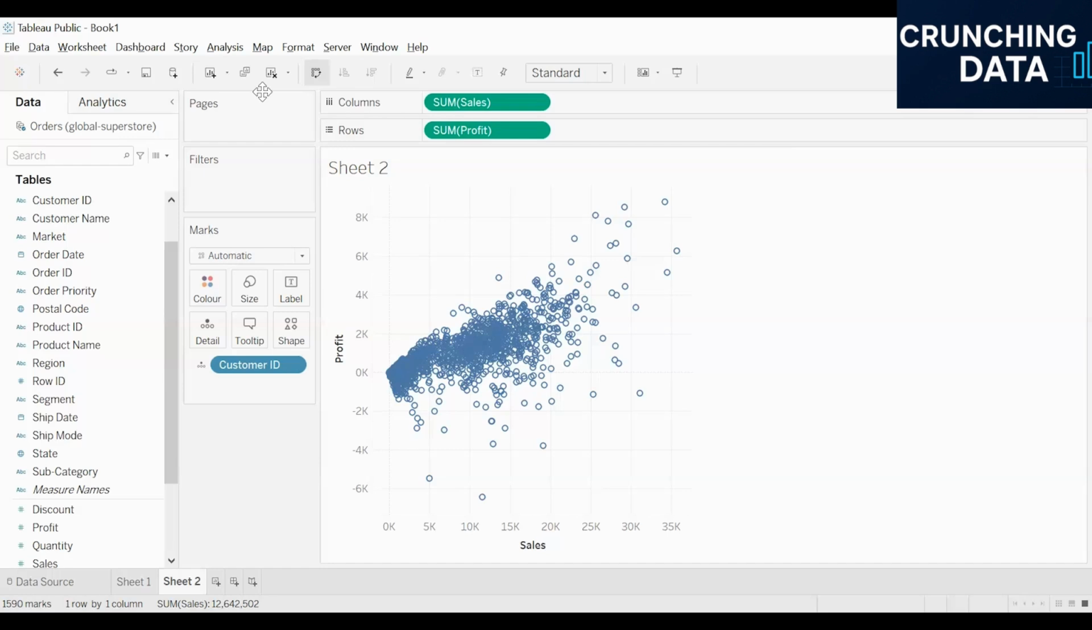At that particular point, you can try to find out the correlation between two measures, same as we are trying to do right now. So if I'm talking about profit, there are multiple customers which are giving me high sales also. Over here, you can see the sales percentage is going too much, but they are not giving me too much profit. So these are the customers which are giving me loss over here.